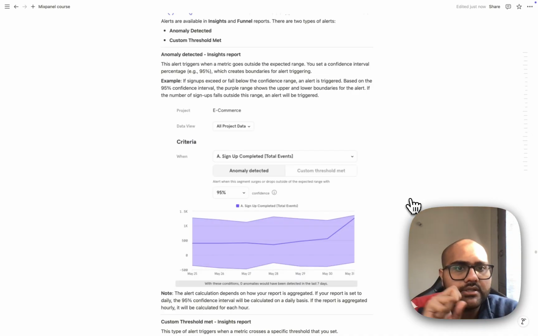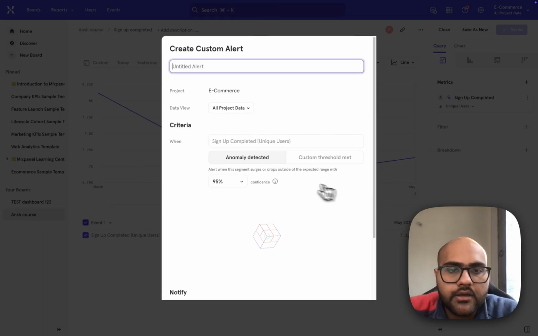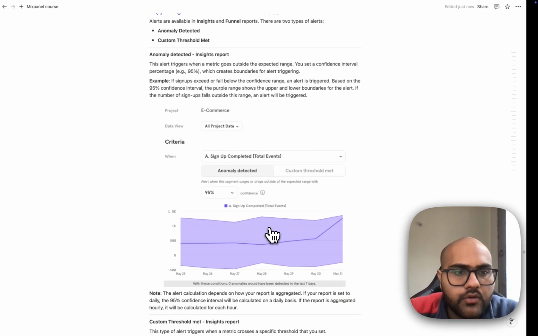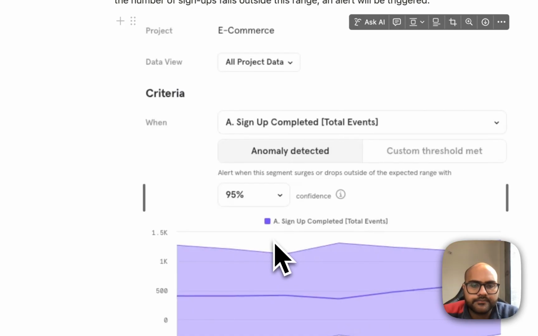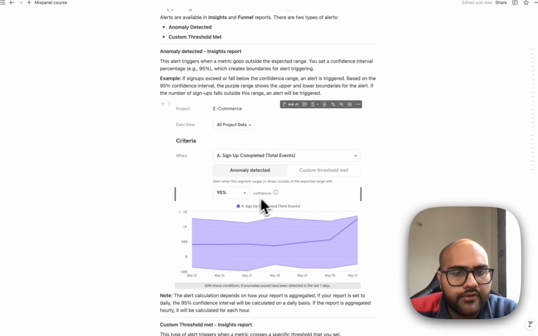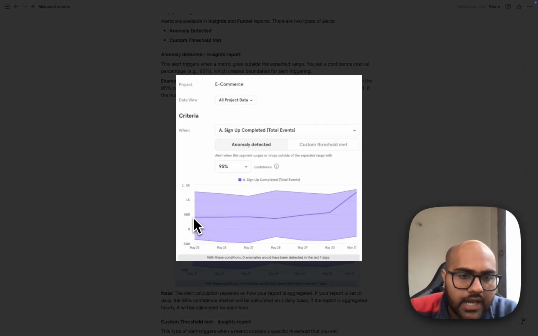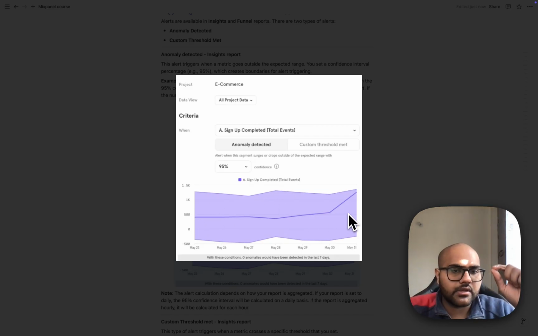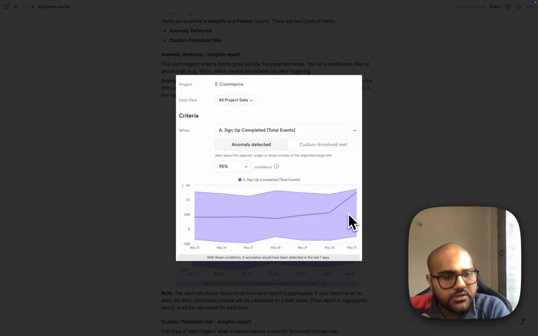What this does is it triggers the alert whenever a metric goes outside an expected range, and the expected range is basically set based on the confidence interval that you choose, which creates those boundaries for alert triggering. So for example, here, this is still loading, but if you look at this, I've chosen a 95% confidence interval. Based on that, the purple range that you see is the range outside of which, if the number of signups completed goes, it will actually trigger an alert, right?